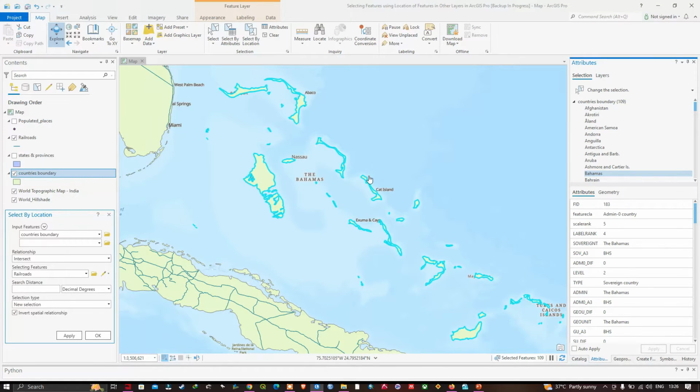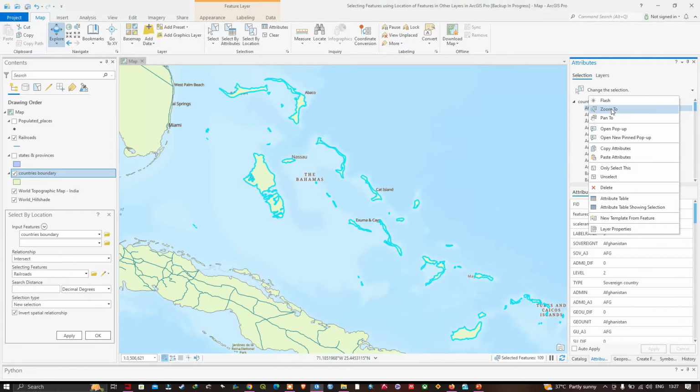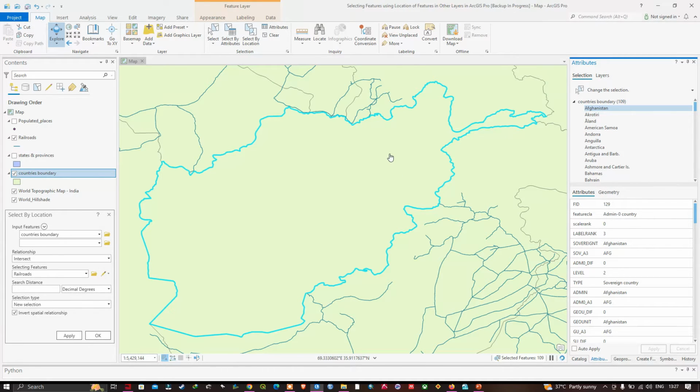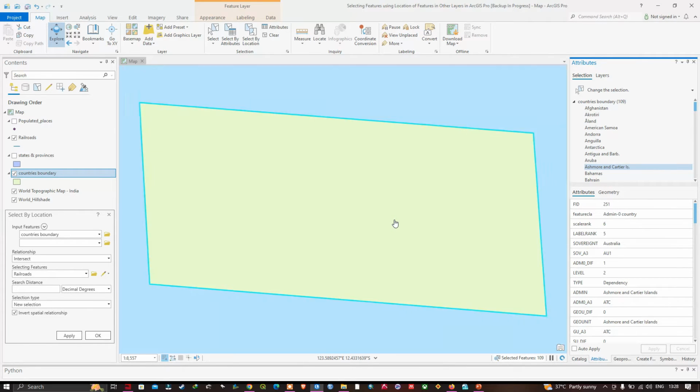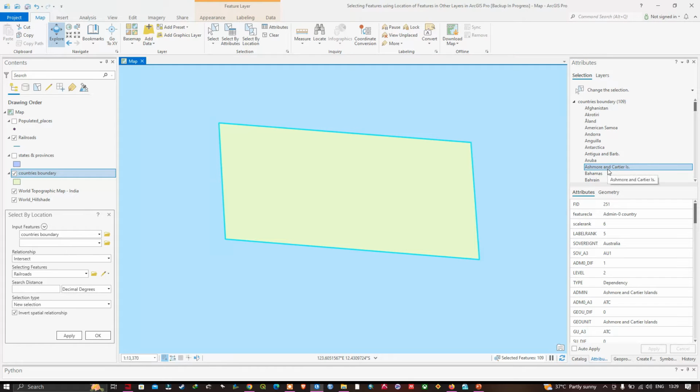Similarly, let me select this particular country, Afghanistan. I'm going to right click, and we're going to zoom to. Now here, it looks like a few railroads stop at its border. You can see the railroads here. Some of the other selected features are like Ashmore and Cartier Islands. Let me navigate to this option here, Ashmore, right click, and zoom to. Ashmore and Cartier Island don't look like a country's name to me.